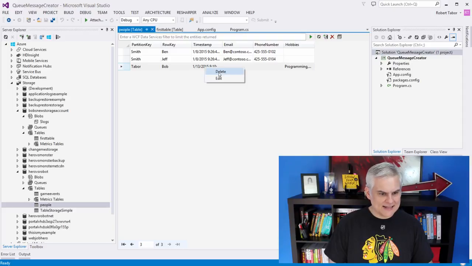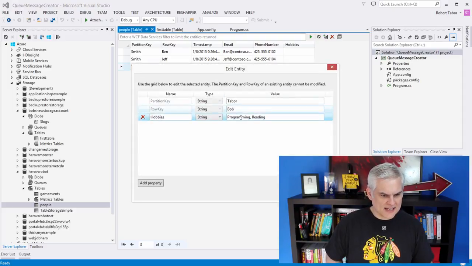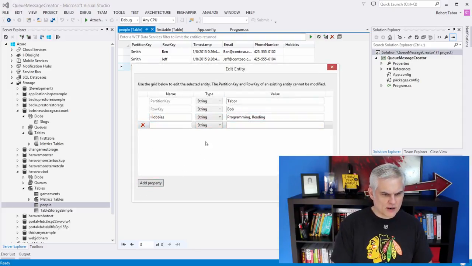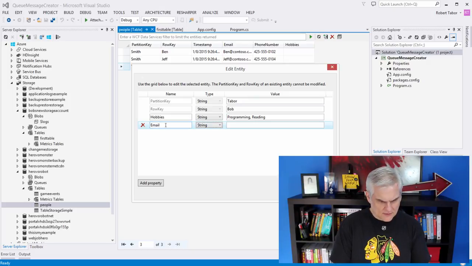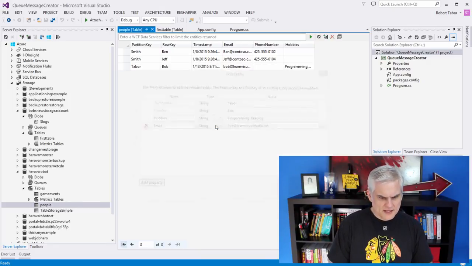I can edit it or delete it from here. So let's just edit, and we'll add another property called email. And we'll just go bob@learnvisualstudio.net and click OK. And you can see it come up.